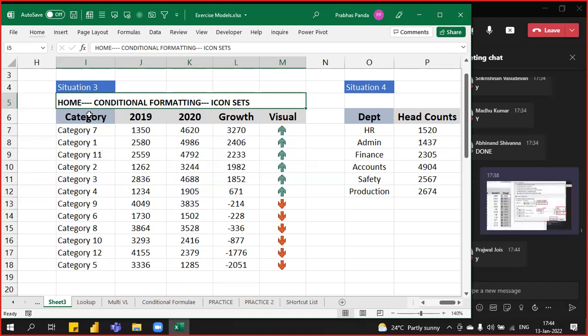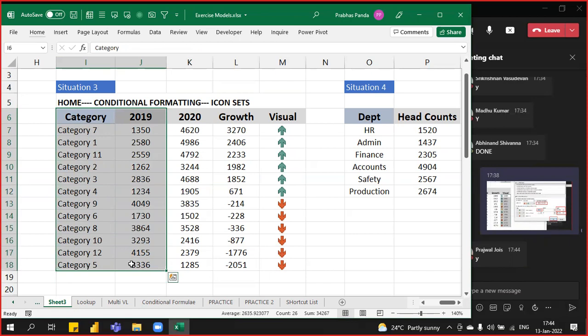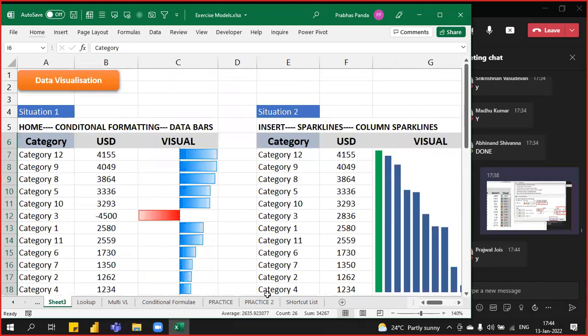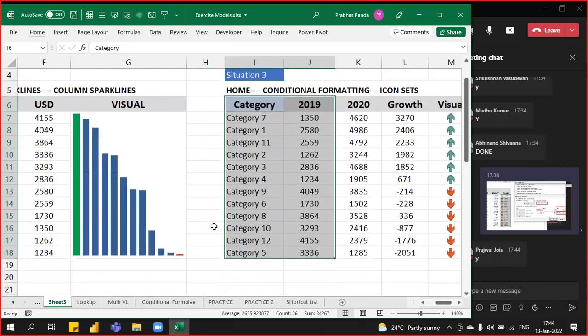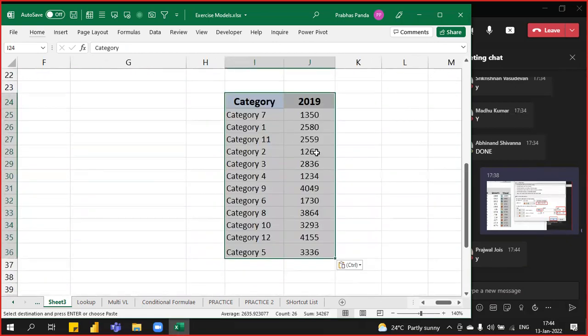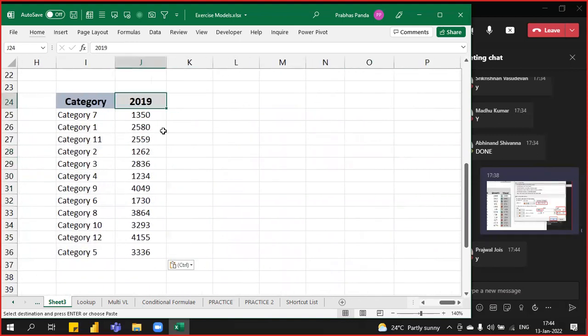Clear. All right. Now let us go and select category and 2019 data only, along with the header. We have some data to the left. Copy that and paste it below. So name it as category, and this is my revenue. So please confirm once your data is ready. Yes, it is.